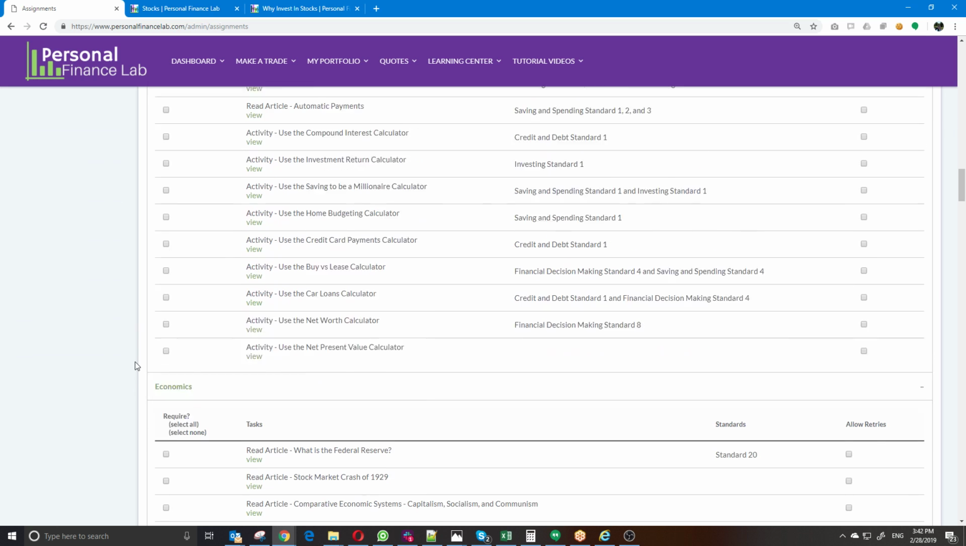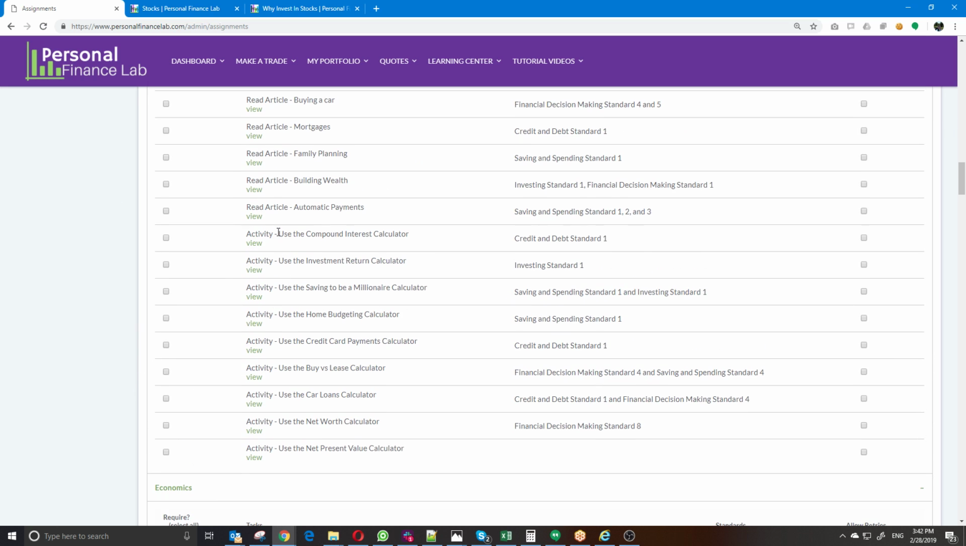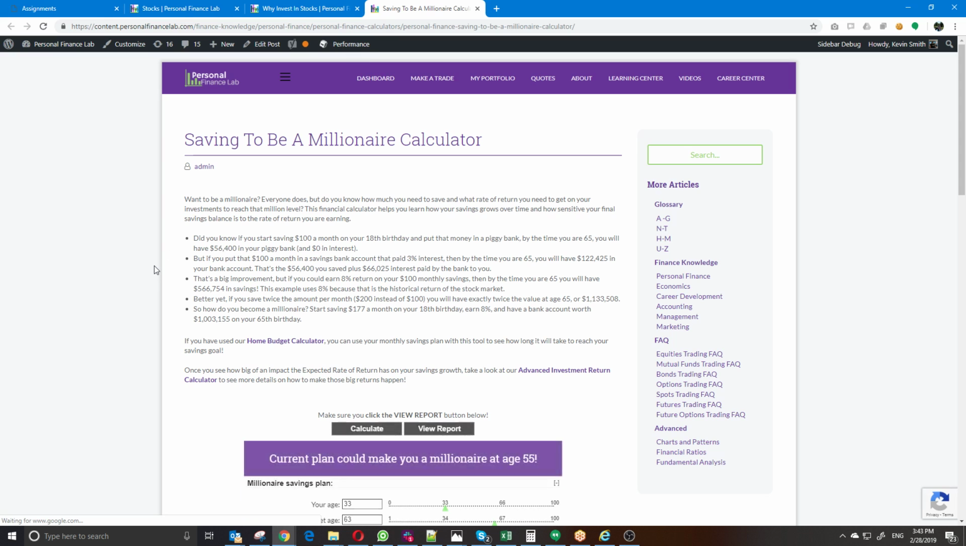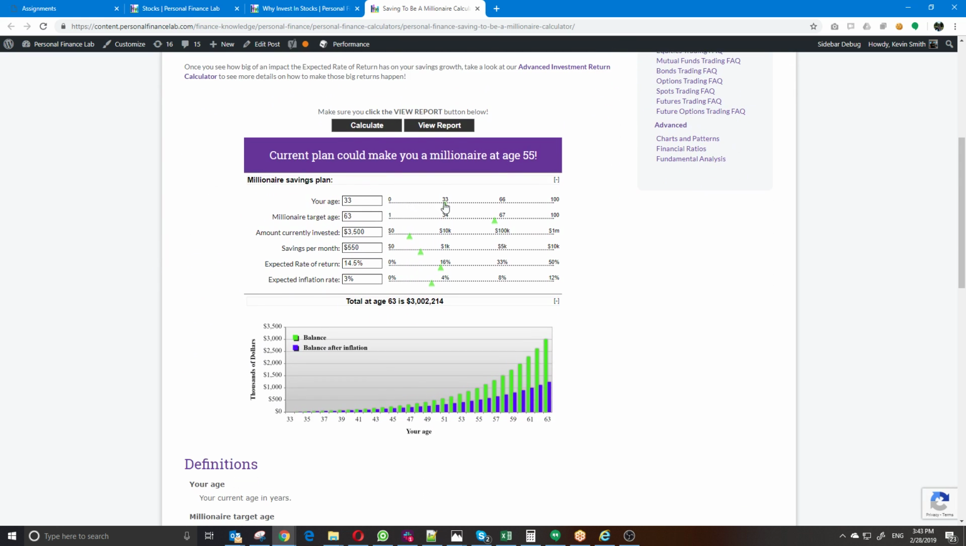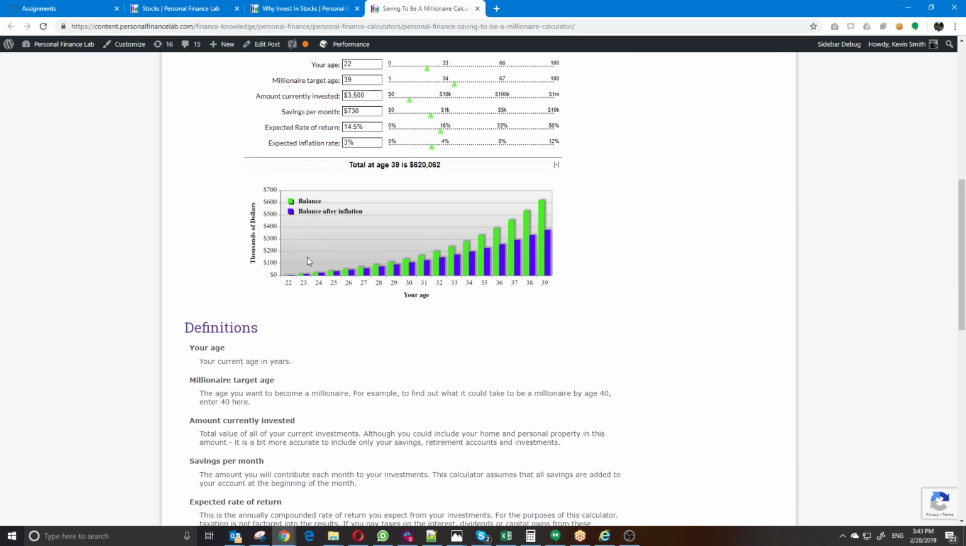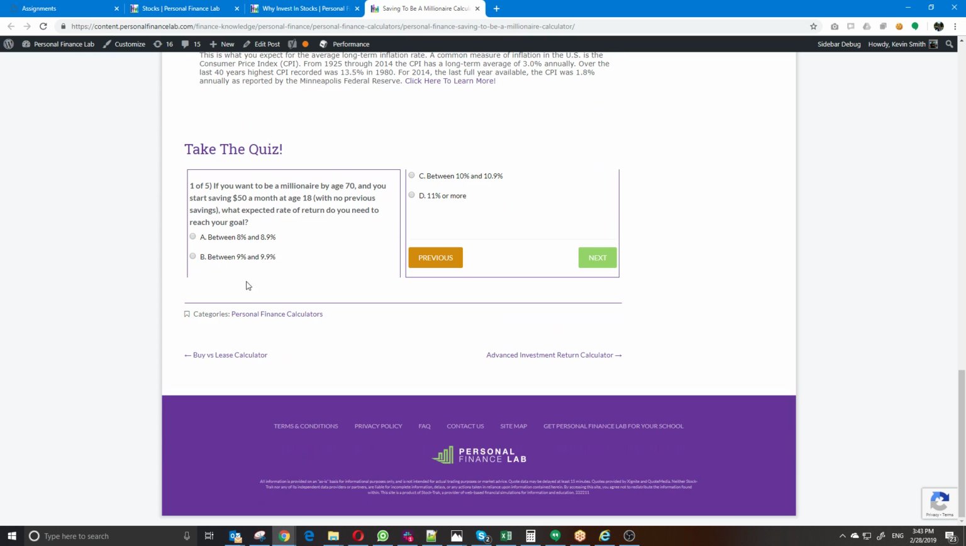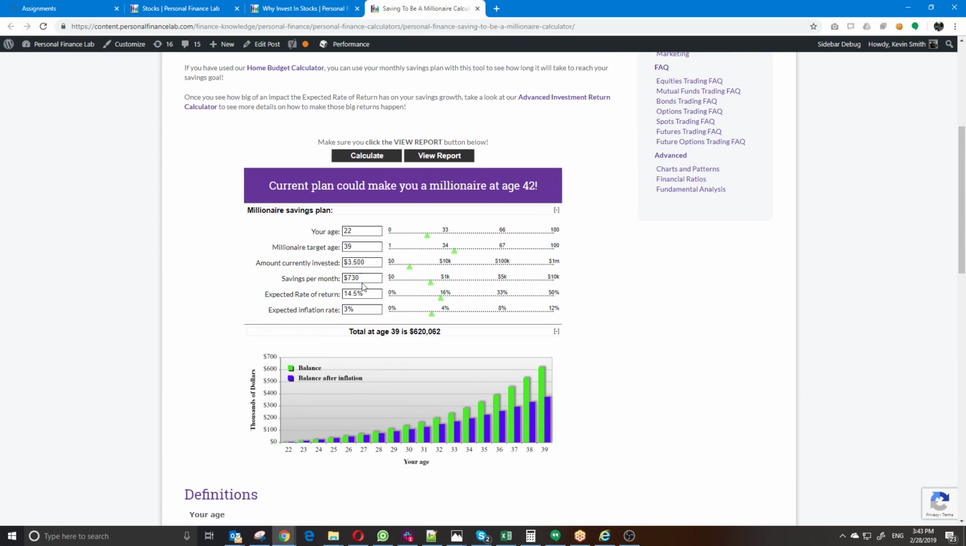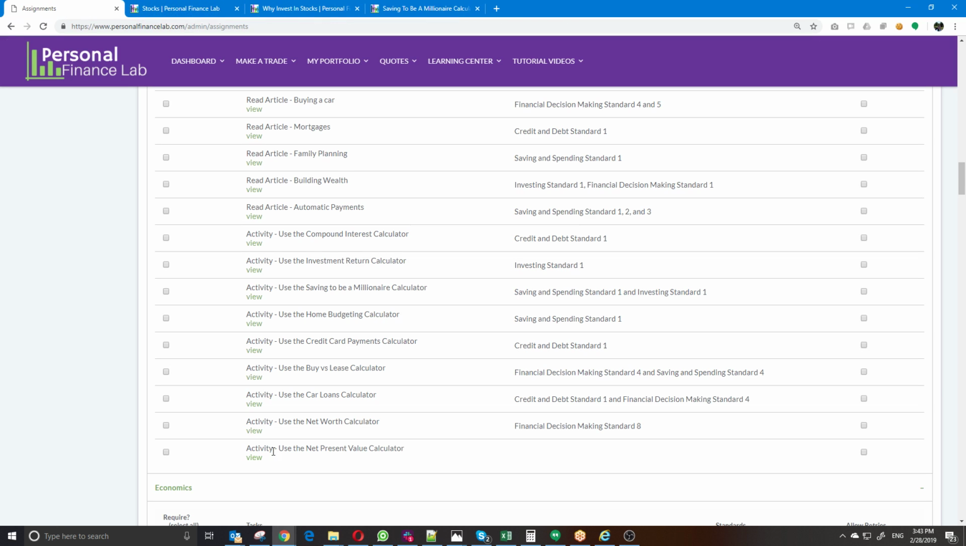Towards the end of the personal finance stuff, you can also see some that are labeled as activities. For these activities, instead of it just being an article or a video, it's actually more of an interactive, involved exercise. So for example, this Saving to be a Millionaire calculator, we give students this tool where they can use these sliders and these settings to see how long it's going to take them to save $1 million. And the quiz associated with this gives them different scenarios that they need to use this calculator to solve. So those include building a home budget, understanding credit card payments, buy versus lease, and a few others as well.